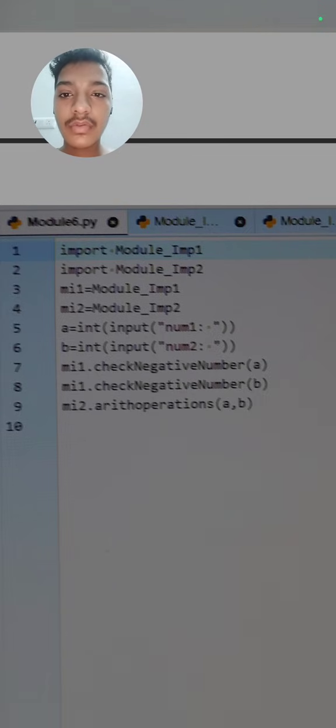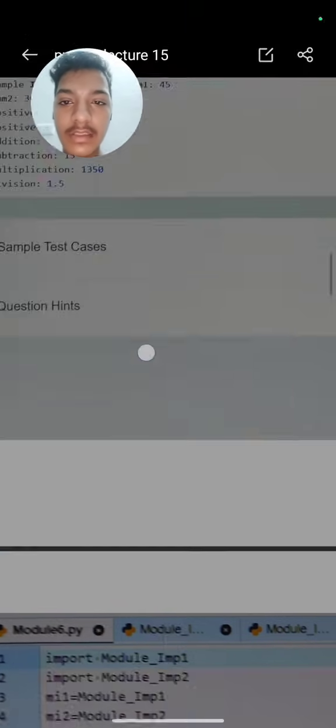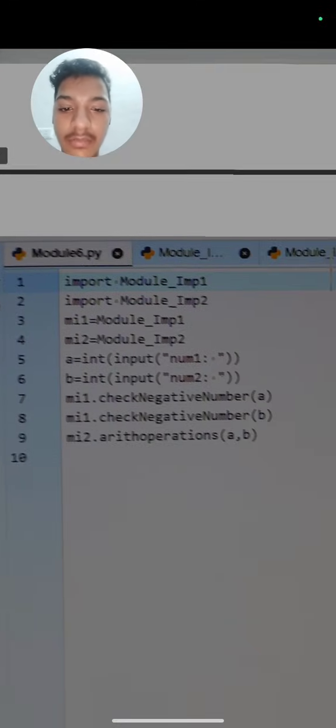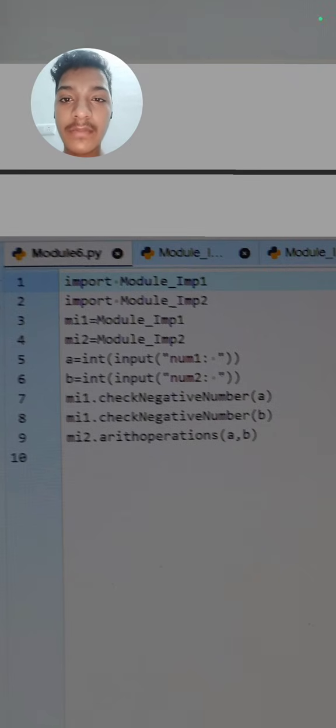Next we have to take two inputs, A and B, from the user. So first we will write mi1, which means this file, dot check negative this A number, then mi1 dot check negative this B number. Now it will check whether A is negative or not, B is negative or not. Then mi2 means this file, and inside this are the operations: addition, subtraction, multiplication and division. All four operations are inside this arithmetic operation. When we pass A and B as arguments, it will print the result of addition, multiplication, division, and subtraction. So this is how we can import our file.